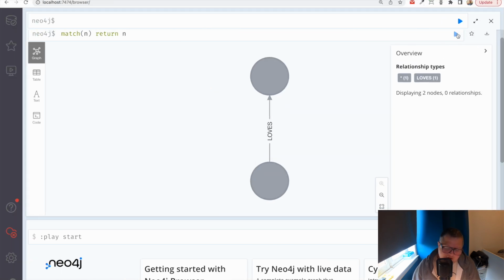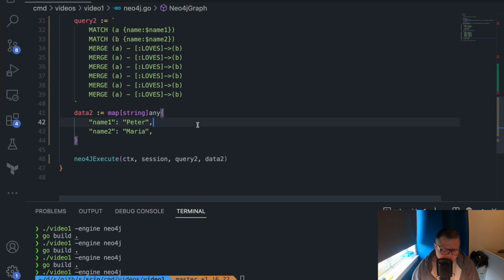And if we run the graph in the browser, we see that we have only one loves relationship, which is what we expected. The problem with merge is that every time we create a relationship, we have to check if such a relationship already exists. And this complicates the query and makes it slower. Yeah. That's it with Neo4j. Let's move on.